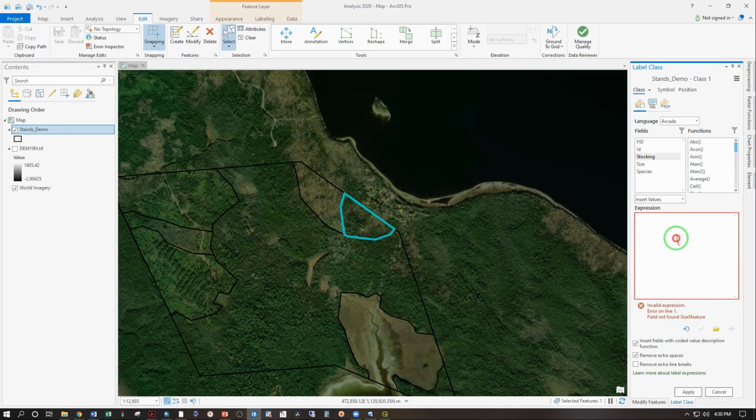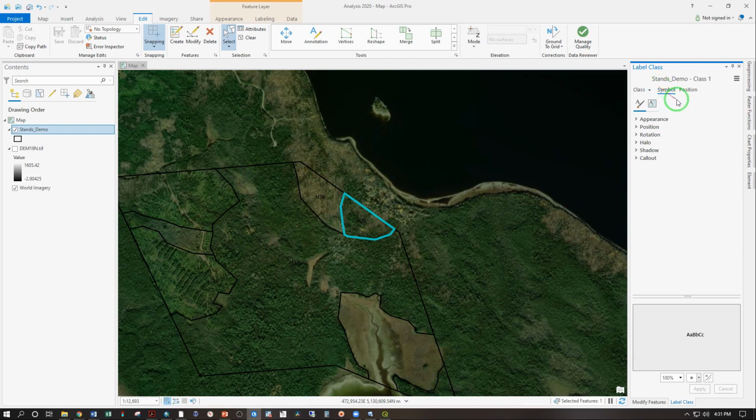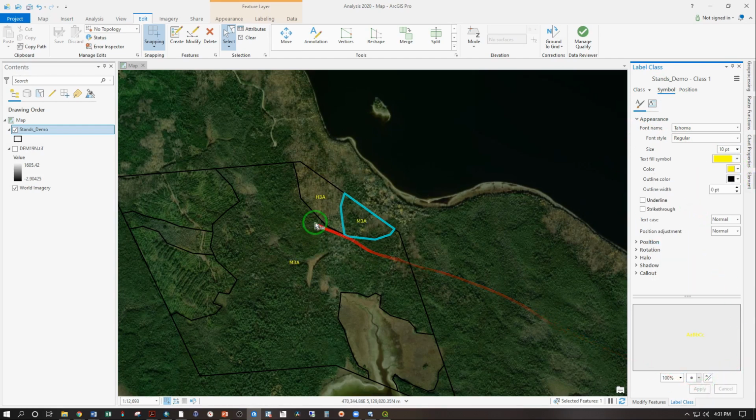So let's start over. So we want species, space plus space, size, space plus space, stocking, apply, H3A. Now I want these labels to stand out better. I can go to symbol and then appearance. And let's change the color of the text to a nice bright yellow and apply that change. Yellow stands out very well against most air photos, so that's what I like to use for labels.